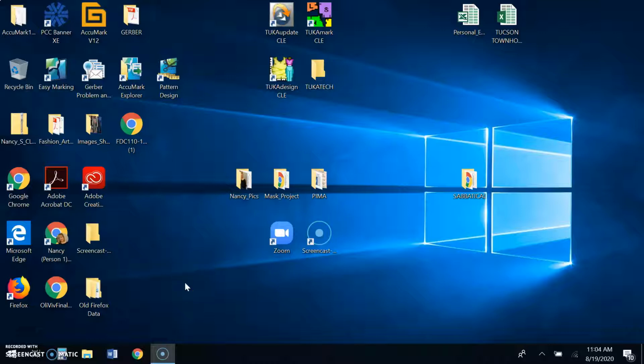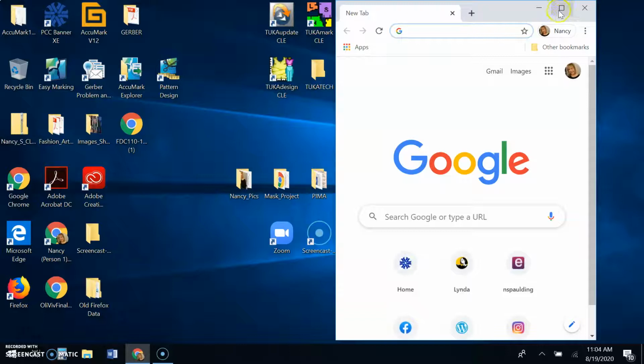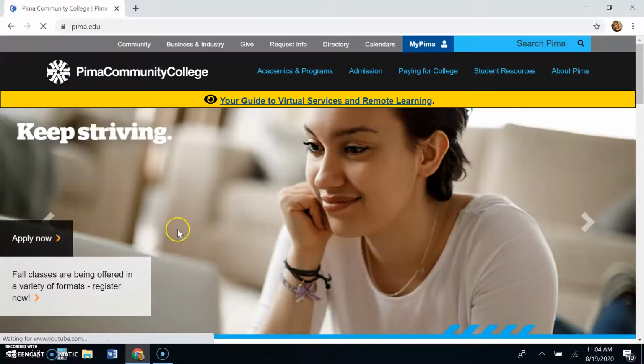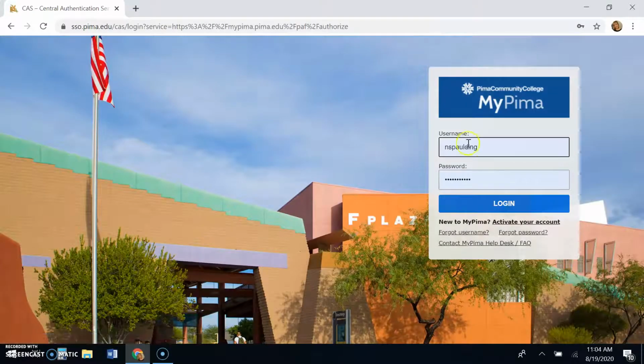But I want to show you how to get to the D2L web portal. So the first thing you're going to want to do is click on Chrome or Firefox. I like to use Chrome. And when you get into your Google area or whatever you have on your computer, click the home page for Pima Community College. Then you're going to log in to My Pima using your username and password.